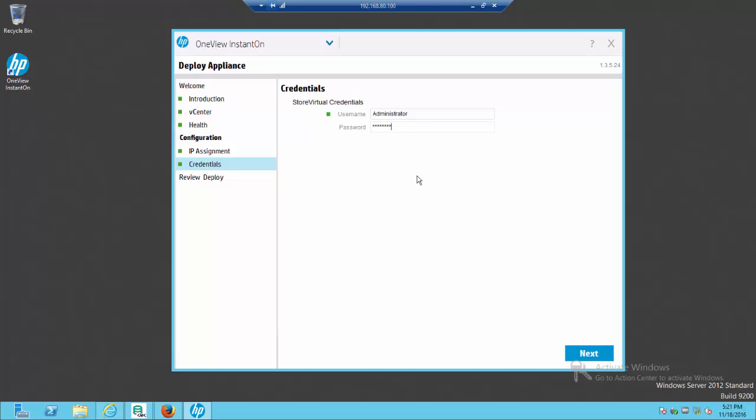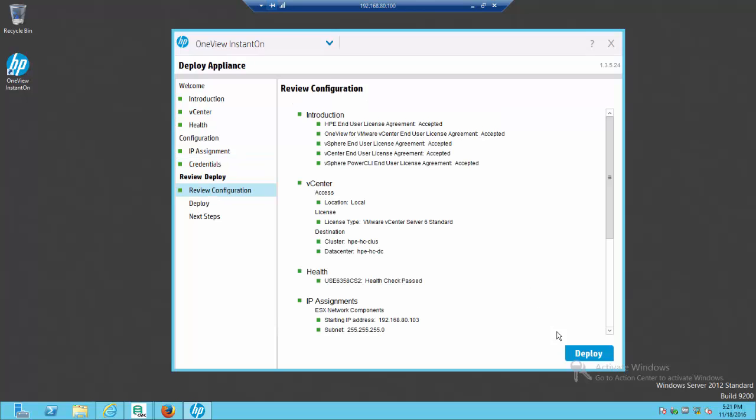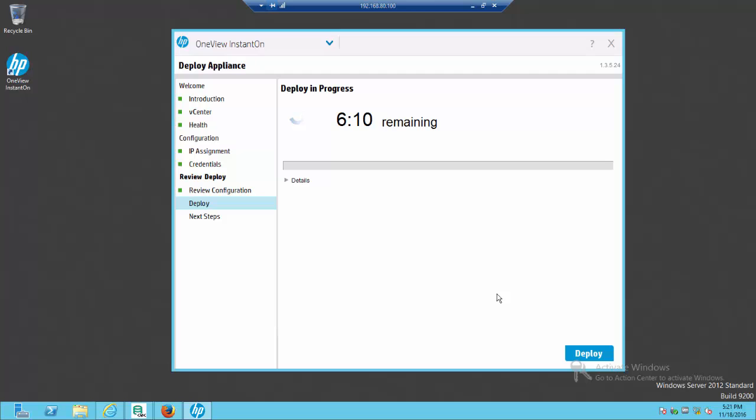Okay, so it's completed its credentials. We're going to click Next, and then we're ready to deploy. Okay. And we can expand the details to see what OneView InstantOn is actually doing for us on the back end. All right, so I'm going to fade out, and I'll come back in after this is done in about 6 minutes or so.